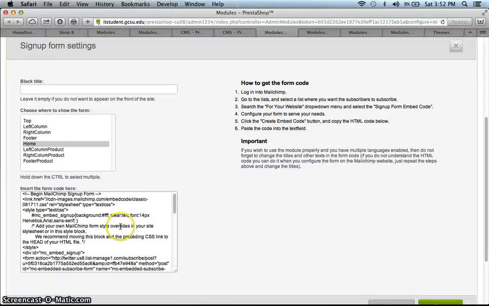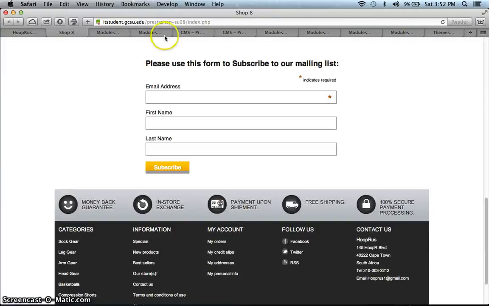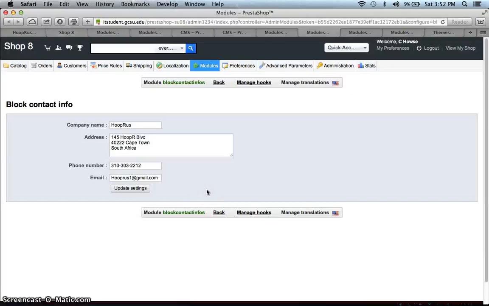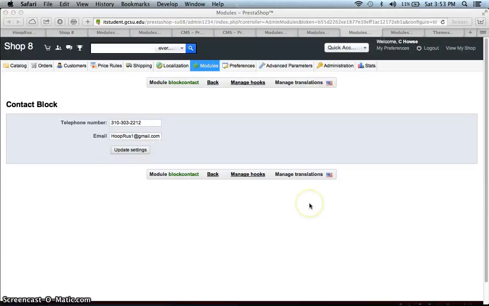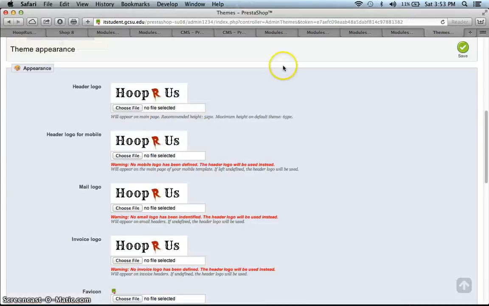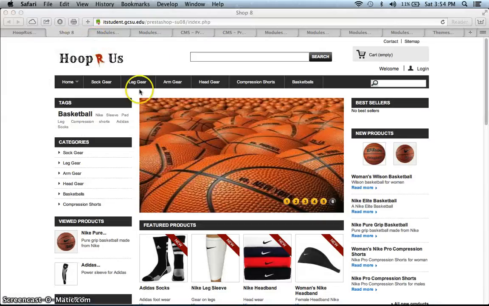Here's my configured MailChimp account, and here it is as it appears on my website. Here is my block contact information, my contact block, and my new store locator image. Here's my new header configured. Here's how it looks on my website.